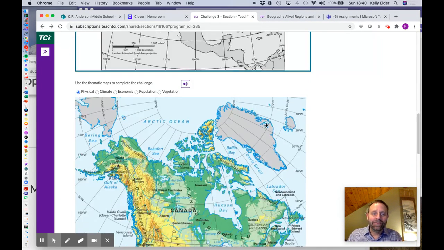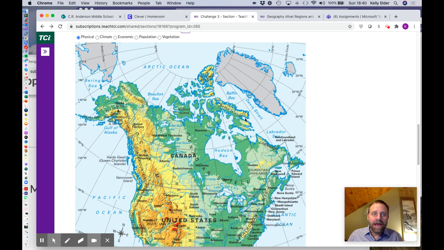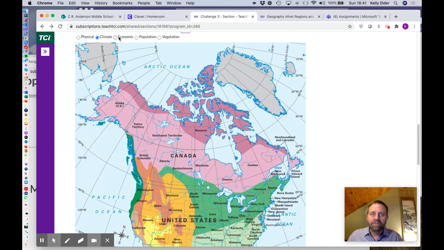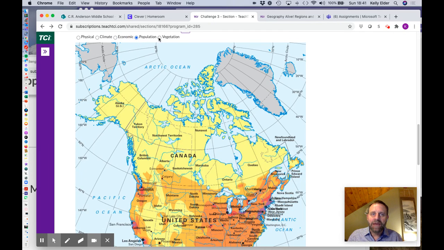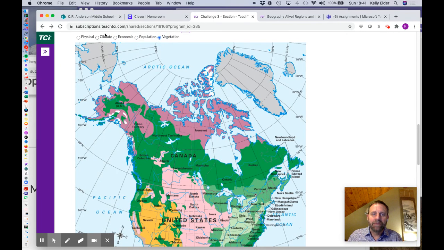Next, we scroll on down and we're going to get to a big physical map. And as you click through, just like you could on Challenge 2, you can see the physical map, the climate map, the economic activity map, the population density map, and the vegetation zones map.